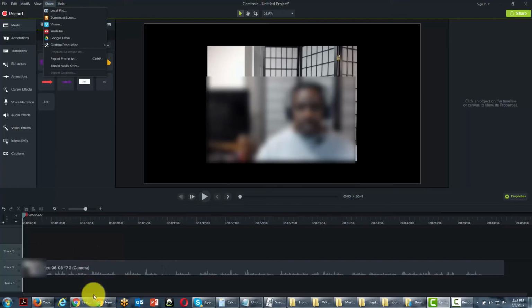Now remember, in rendering the video, if we want to produce a local file or an MP4, we can do that here. If we want to have interactivity online, but we don't want to host that interactivity and host the video, we can send it to screencast.com. If we want to have the MP4 without any of the interactivity, we can put it on Vimeo, YouTube, or Google Drive, or we can create our own smart player using either custom production or the local file feature.